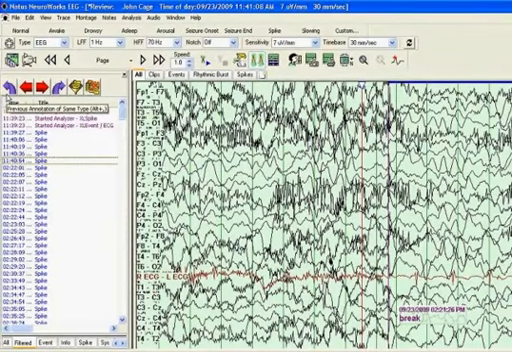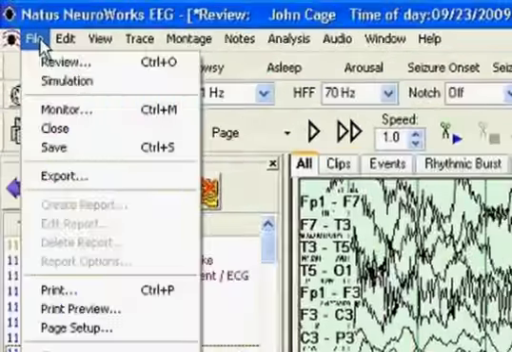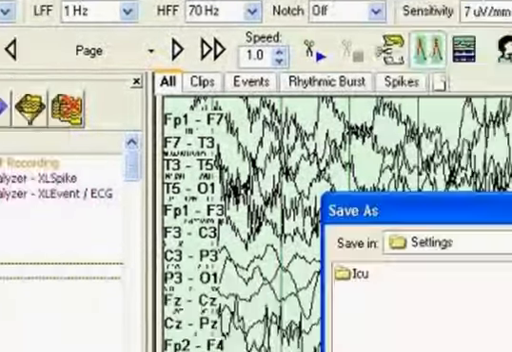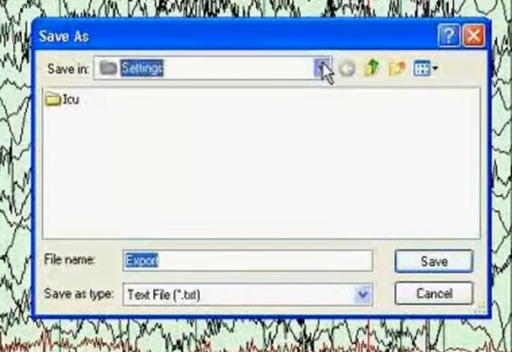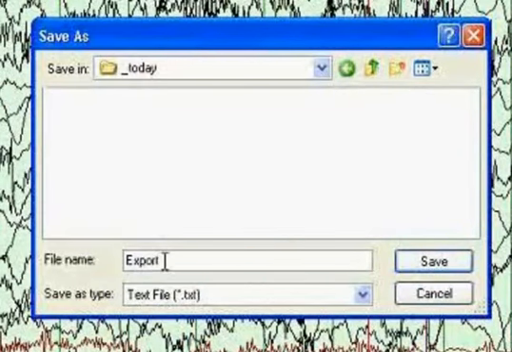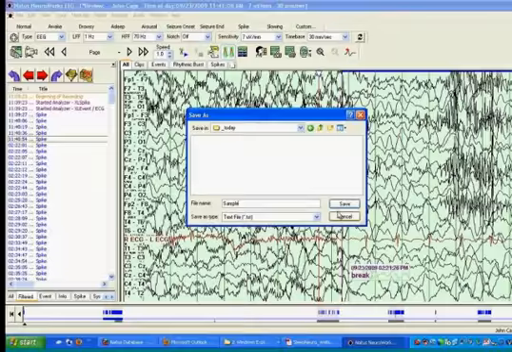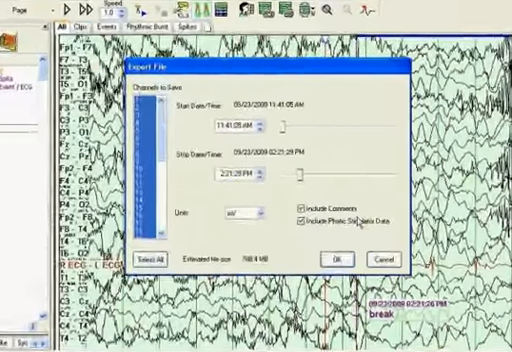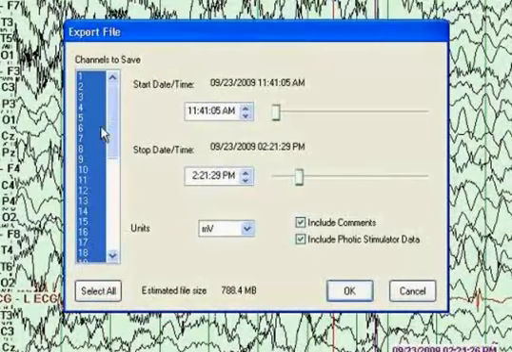If you are interested in doing some analysis of the actual data points in your study, you can do so by going to File, selecting the Export option, and I'm just going to select a location, and I'll just give this a name, sample, save. Alright, so what happens here, it gives you the option to select some or all of the channels, and you can select a time period.